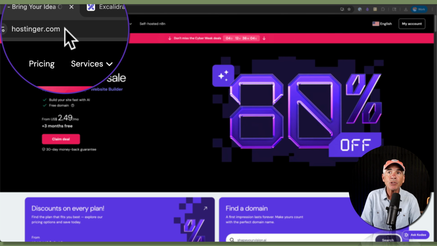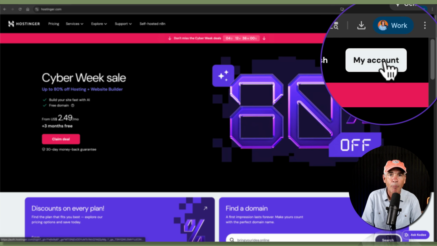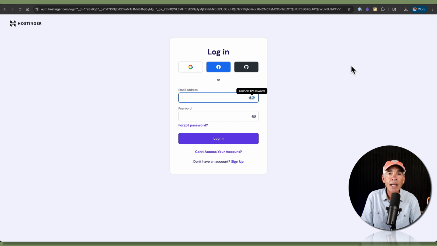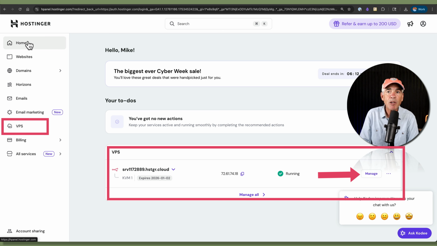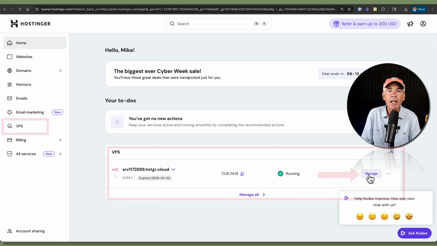In a web browser, I'll go to hostinger.com, I'll go to the top right corner and click on My Account. Sign in using your Hostinger account information. To get to the VPS, I can click VPS in the left sidebar or just go down to the shortcut where it says VPS, I'll click on Manage.